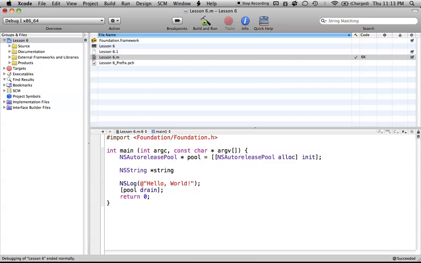Just to clarify, since NSString is a class, we're creating a string object. Pretty much any time you create an object in Objective-C, you want to create it with a pointer. So we just say string, and like we did in the last tutorial, we allocate a new instance of this string, or the NSString class.